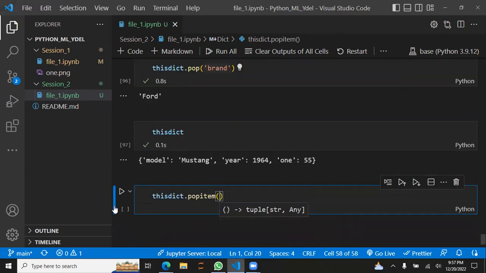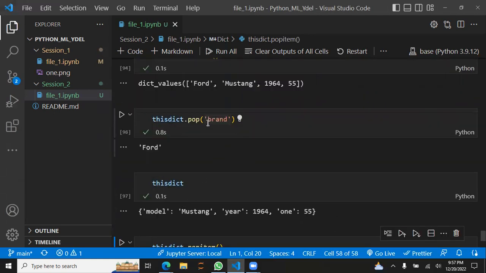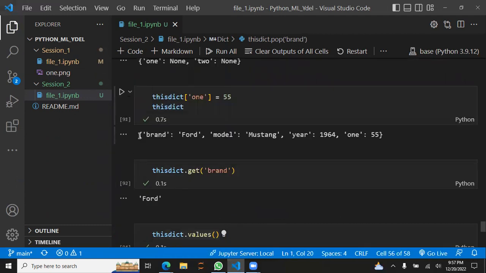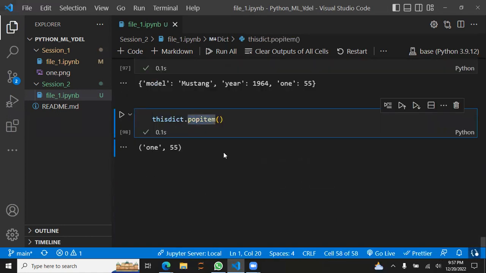I guess it pops the last item from the list, probably. Yeah, it does the same. But if you want to pop a specific thing, we can just give the key. So both of them, the whole key-value pair, will get popped. But if you want to just pop the last thing, we can use popitem.